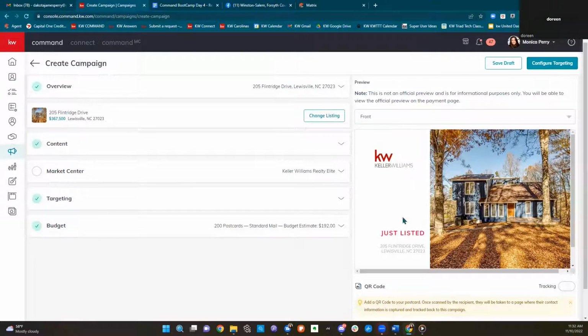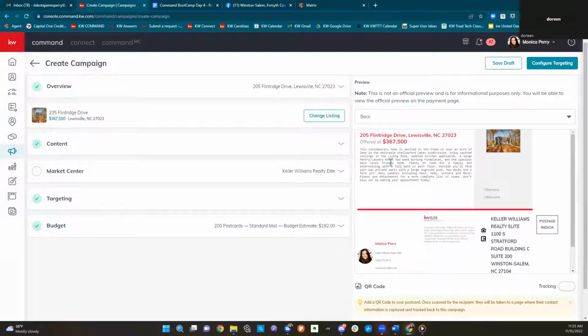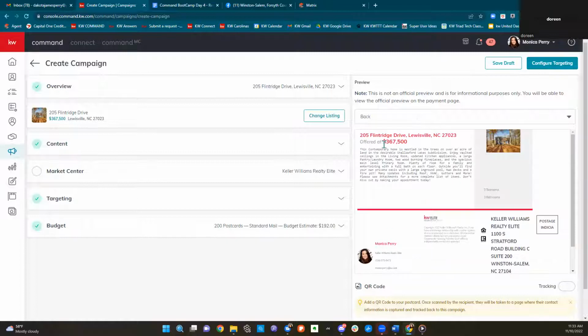So now we have content: just listed, address, picture, front, back, address, price, MLS, description, number of beds and baths, my company address, my company's logo. I know that the front says KW standalone. No, we cannot change it. I do get asked that. So if you don't like that, we need to make it in designs and then bring it in. But the pre-installed templates are here. That's it. That's all you do.